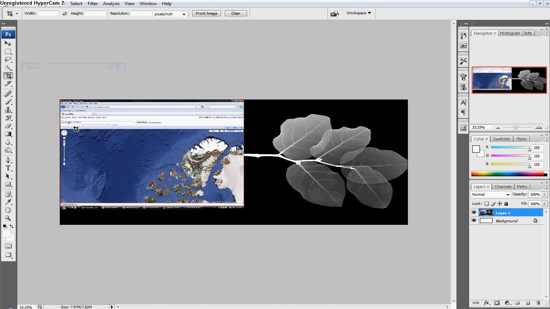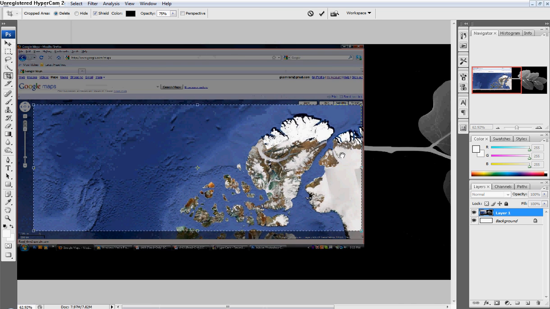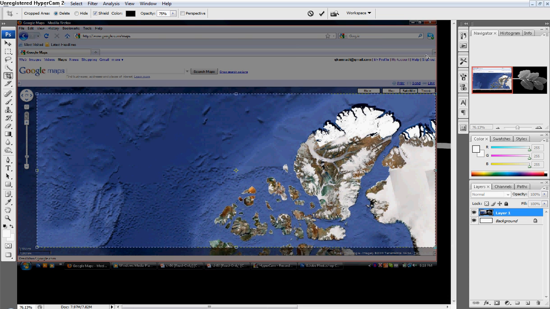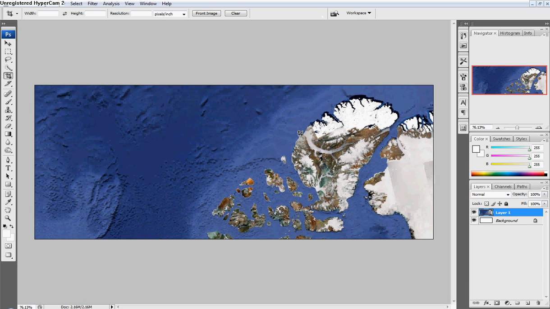So I want you to take out your crop tool and crop away all this right here. If we take a look, we don't want any of these toolbars. We don't want any of these lines down here at the bottom. I just want you to keep this map part, so pretty much just the satellite. Then all right, cool. So now you have this.